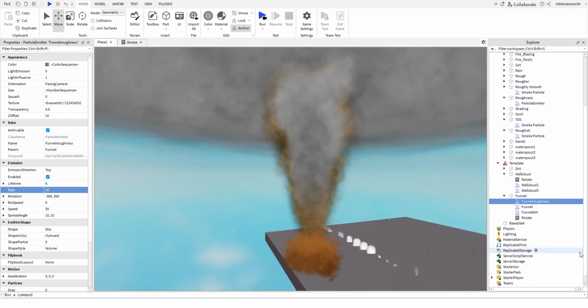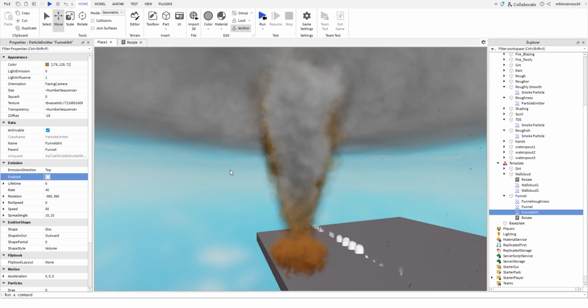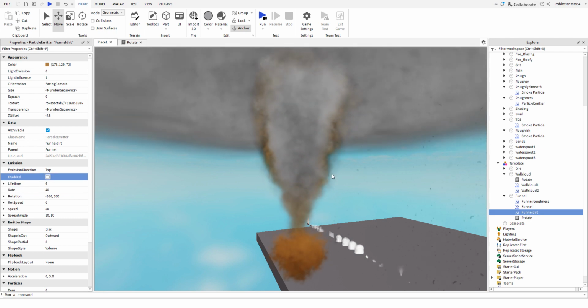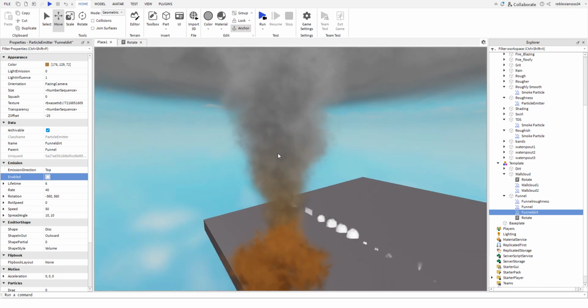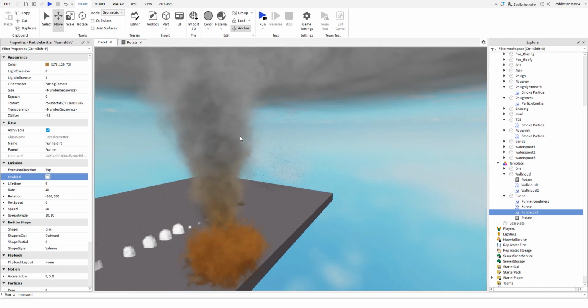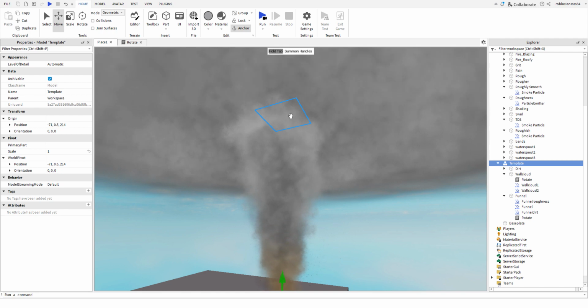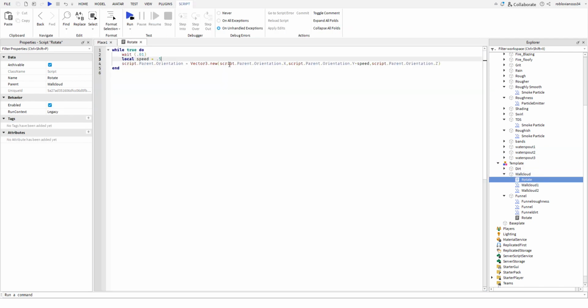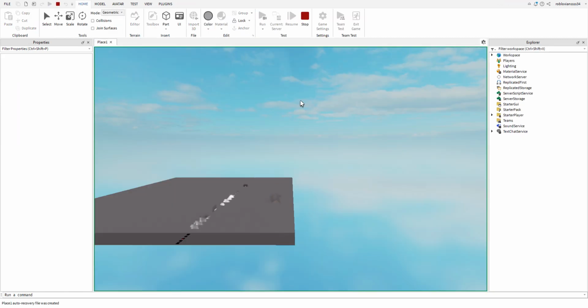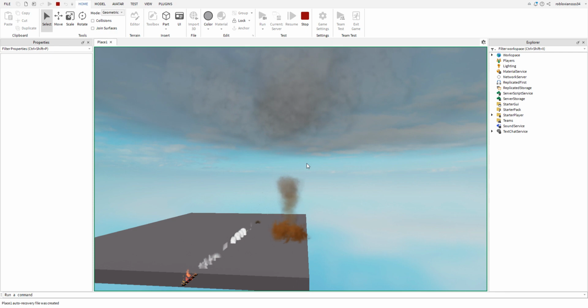So I got a little bit of roughness there. I'm not a big fan of the funnel dirt, so I'm gonna disable it. Okay, so now we have a pretty good looking funnel there, and pretty good looking wall cloud. And if we run it, I'm just gonna put the wall cloud rotate to like 0.75. Okay, so now if we run it, looks pretty good.